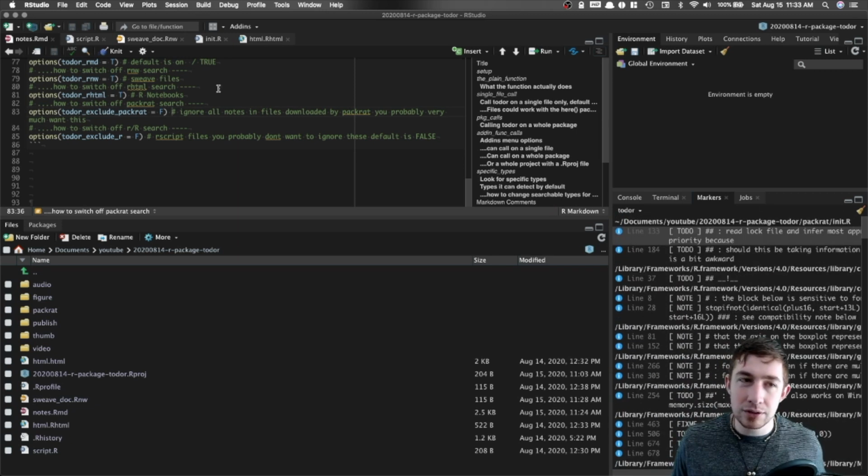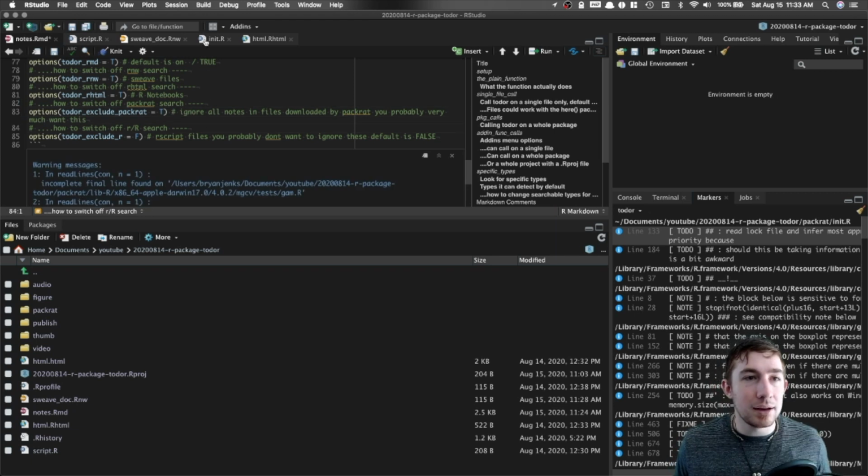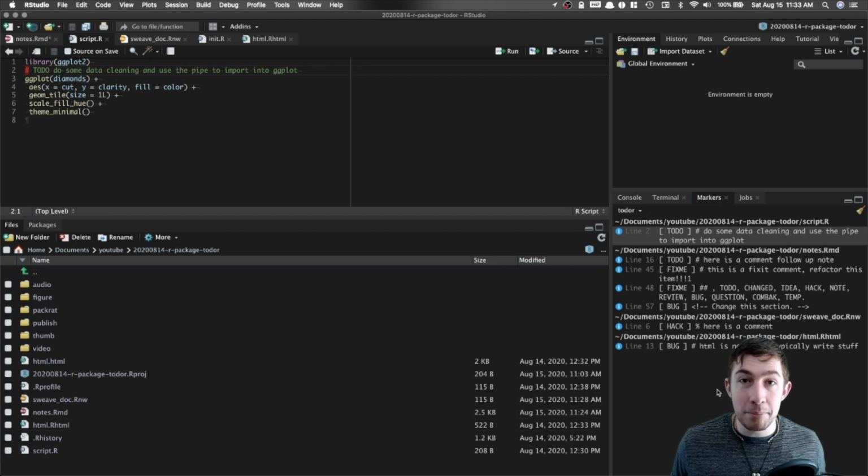So if you want to ignore these, you just set exclude Packrat to true, or in this case, you don't even have to explicitly say that. It's ignored by default. But for some reason, if this comes up for you and this is an issue, you can set this option to false or to true, and it will ignore all those things. And now when I run project, it will ignore all the stuff in Packrat.